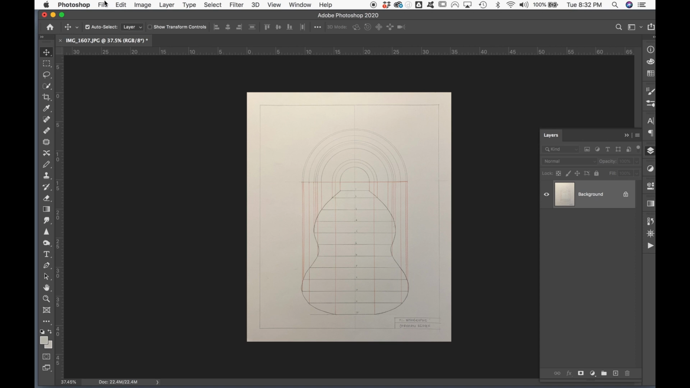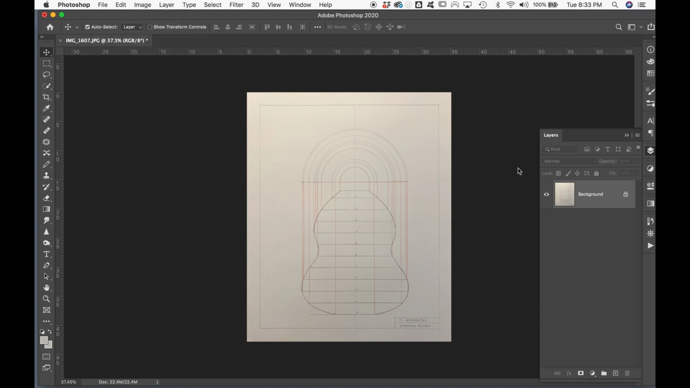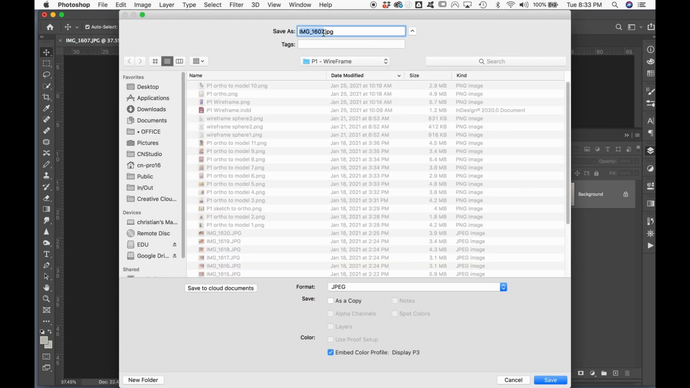So now that I have a background layer or one layer, I go to Save As, and I can choose where I'm going to save this drawing. So why don't we call it Ortho or Project 1, Ortho, okay? And then we could save it either as a JPEG or a PNG file.